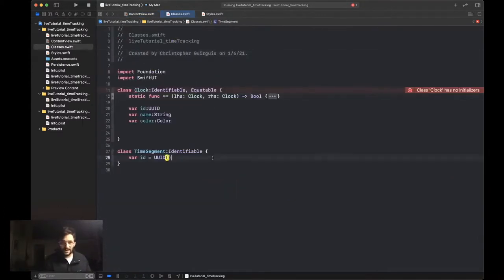So let's go ahead and look back at time segment here. Time segment needs to be Identifiable, and anything that is Identifiable needs to have a var id equal to a UUID. You can instantiate that UUID anytime or anywhere you want, but there has to be a variable called id inside of your class that is of type UUID.